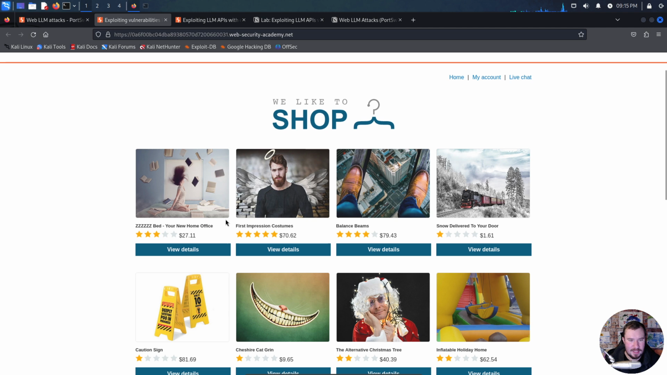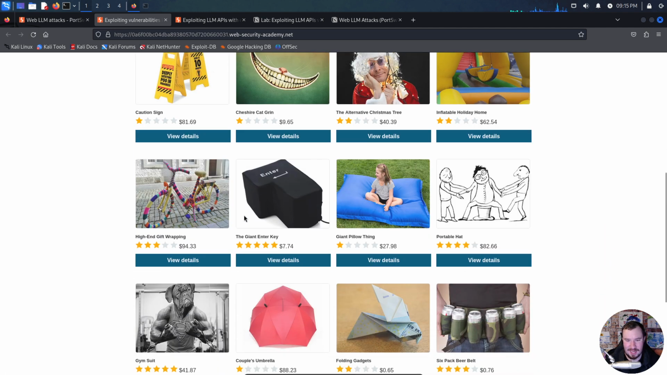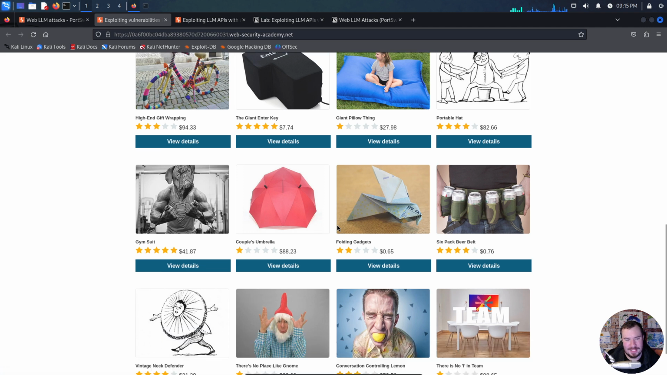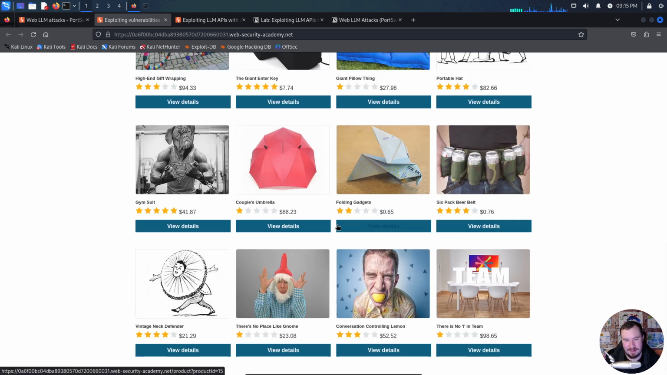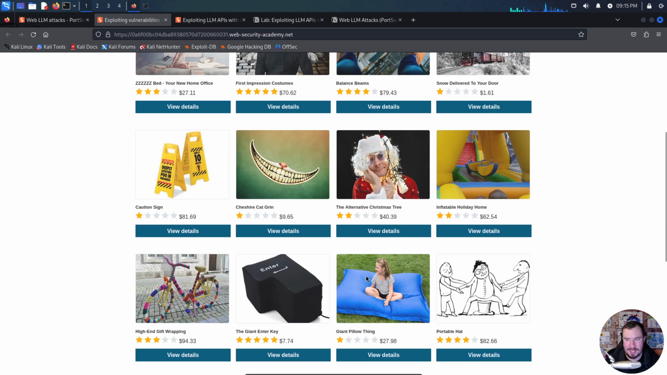All right, we got some more cool products here. The cat grin, the caution sign, giant pillow thing. If I made a store, this is definitely what my store would look like. A conversation controlling lemon. Beautiful. There's no place like Gnome.